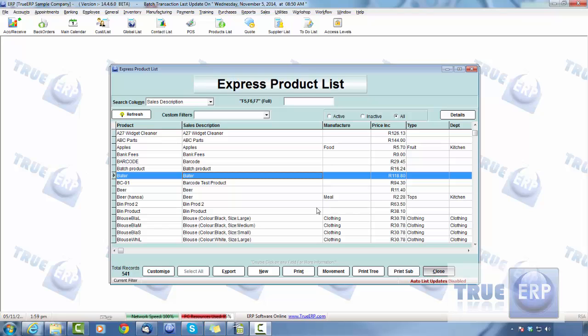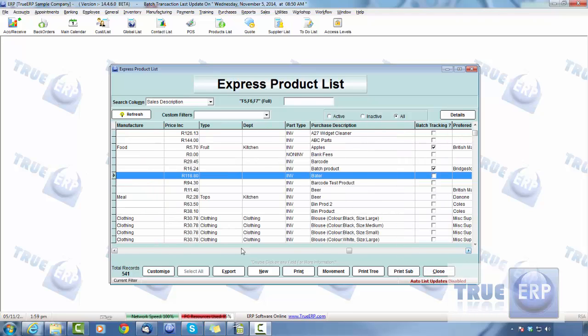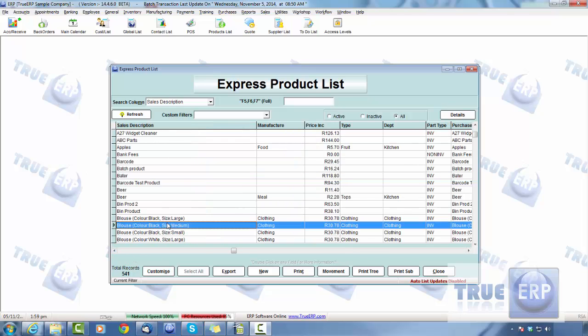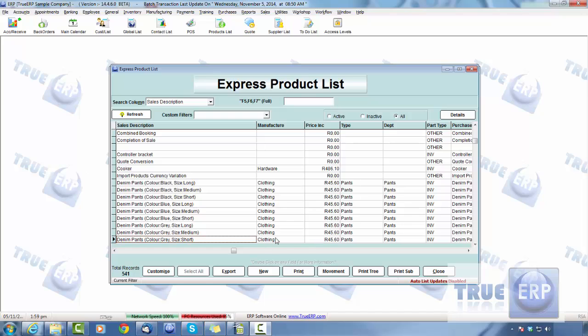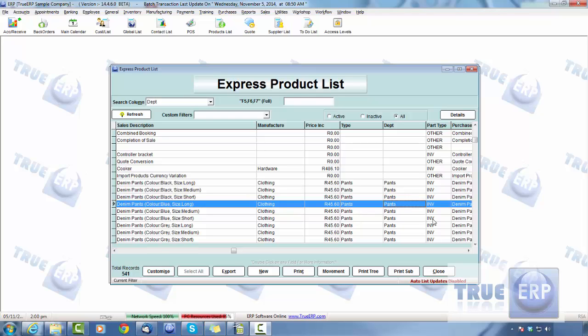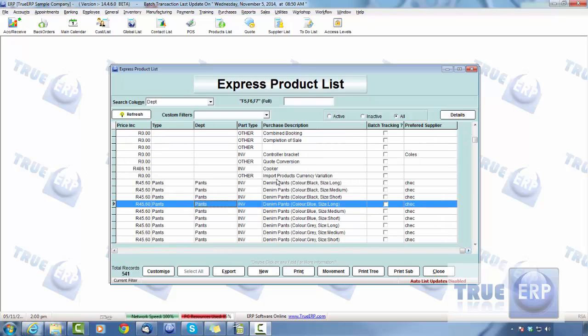If we go have a look, talking about those different types, departments and so on, we can have a look at our clothing, or whatever type that is. If we have a look at those denim pants, we can see the type of product it is, the department that it belongs to, what part type it is, and what the description is. This is going to help when filtering and searching on these departments.